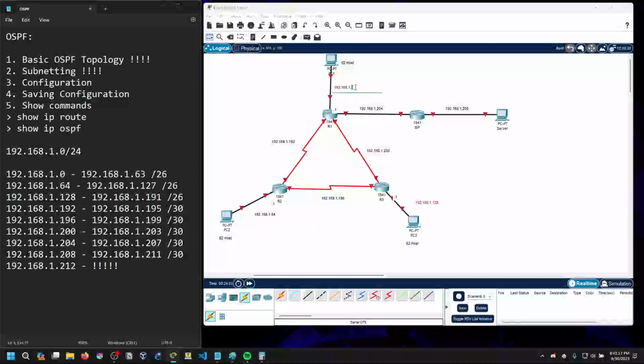Actually, we should label each one with its subnet as well. Each one of these will get a /26 to clarify. It's always good to document your work. And we'll do /30, /30, /30, and /30 for these as well.